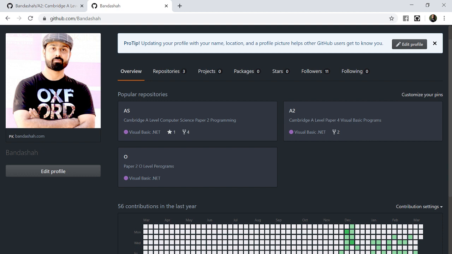Today, A2 Computer Science 9608, we are going to discuss the linked list ADT.